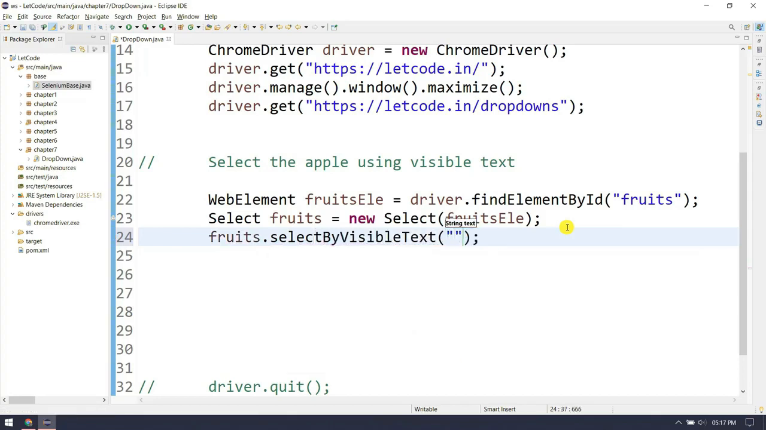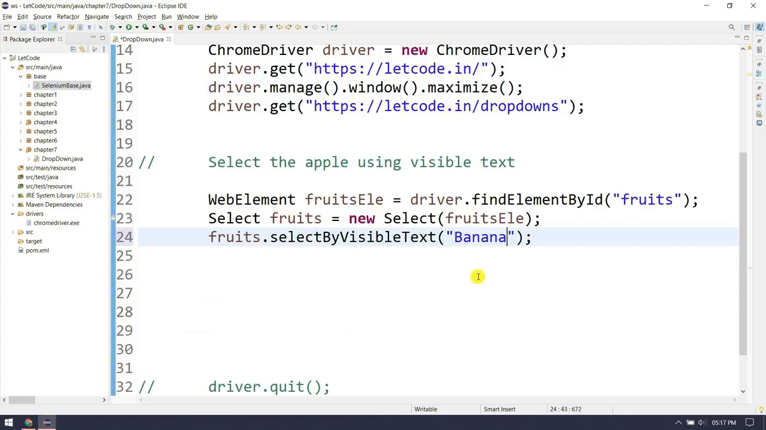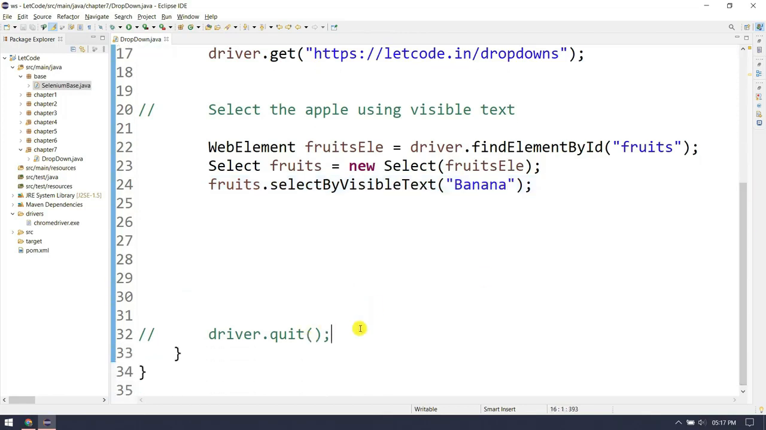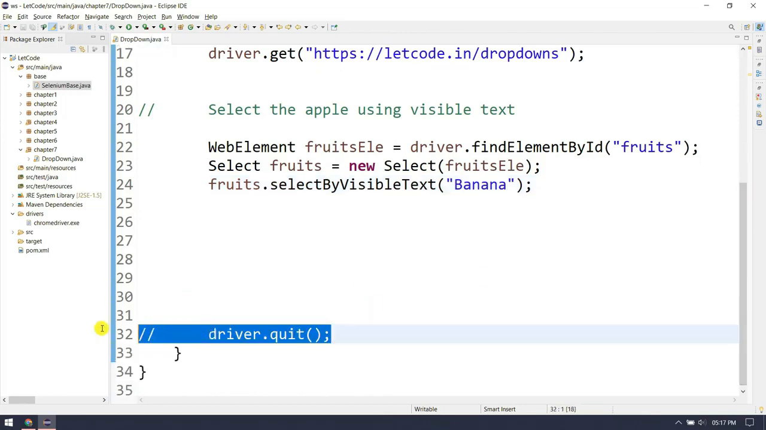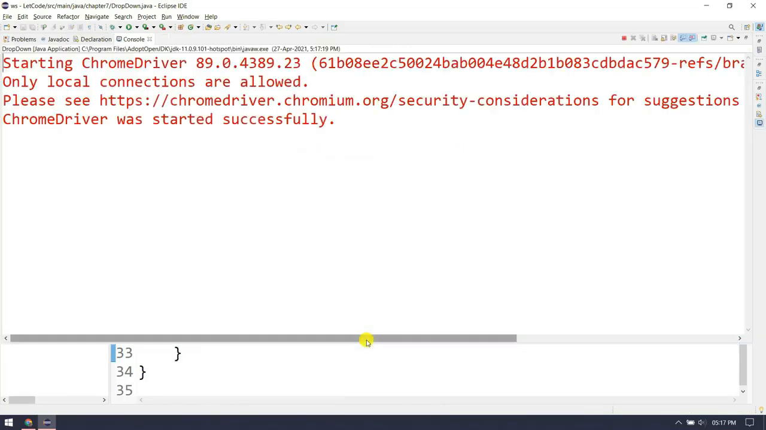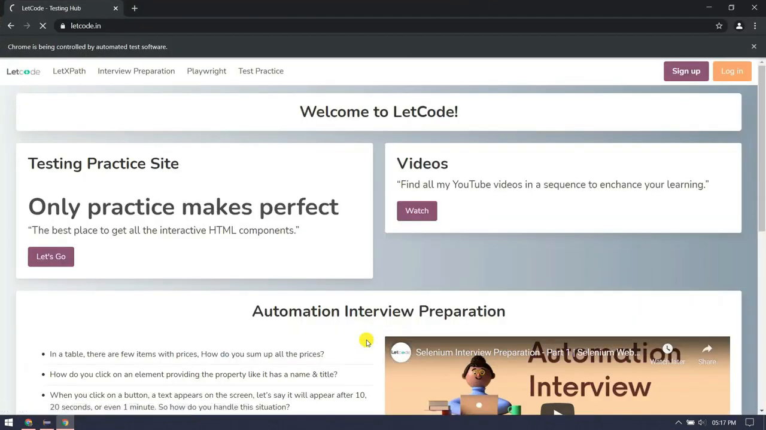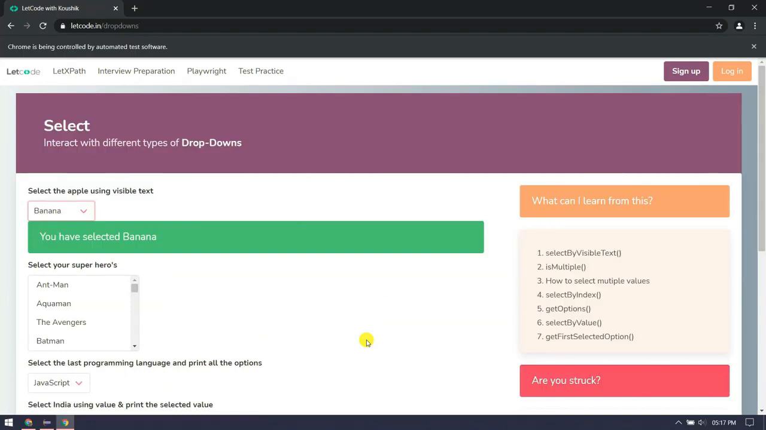So select by visible text, and the text I am interested in is banana. Let me copy and paste it over here, and I'm going to run this. I have commented out driver.quit because I want to show you the output. Okay, so right click, run as Java application.